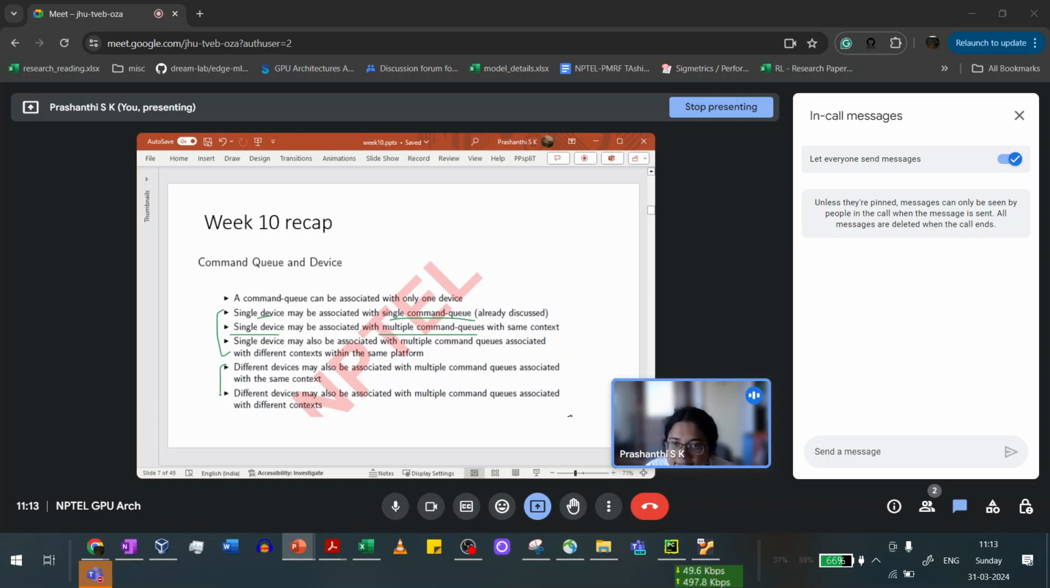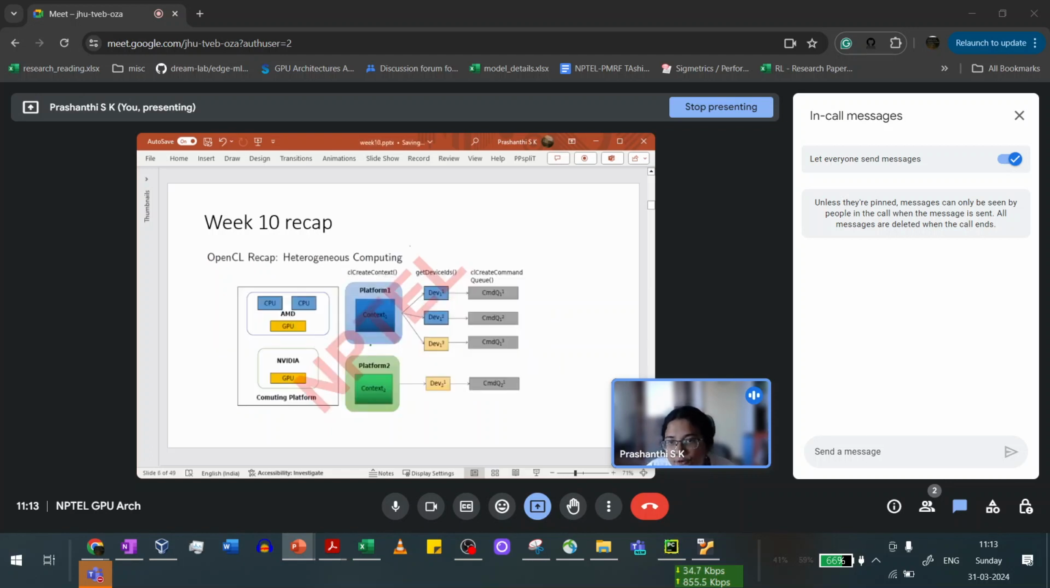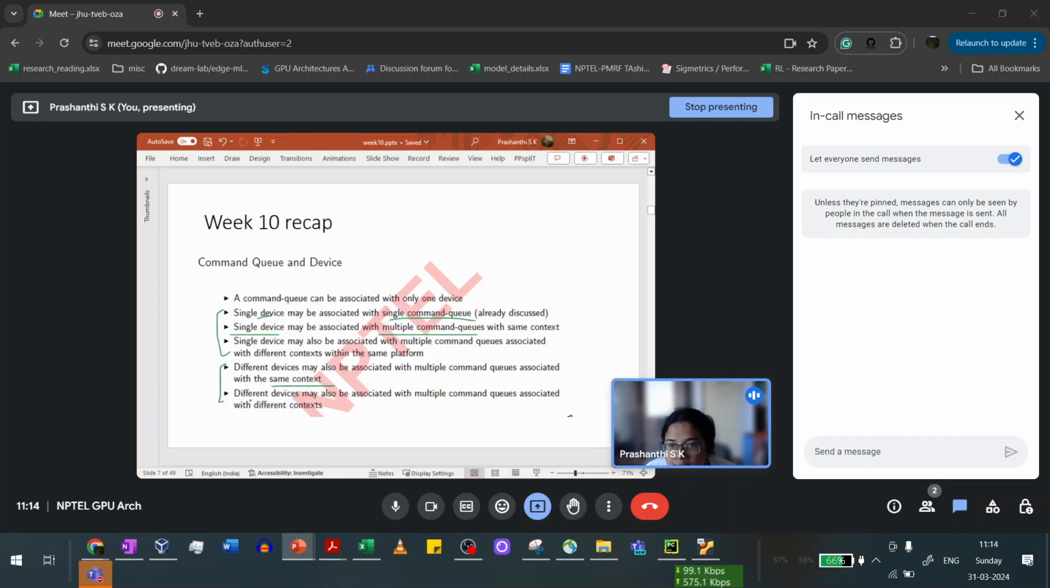Now coming to different devices, they may be associated with multiple command queues within the same context. Again, this depends on how you create the context. It also depends on the hardware vendor and things like that. Now, the other mode you have is different devices, multiple command queues, different contexts. So same context, different context. Since a command queue can be only associated with one device, you cannot have the third combination with different devices and multiple command queues. So that's just two possibilities.